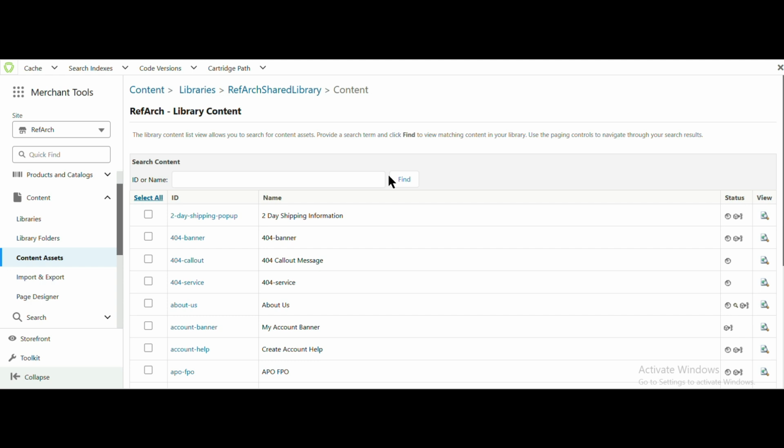In this video, we'll learn how to create a content asset in Salesforce Commerce Cloud, SFCC. First, log into your Sandbox instance, and then navigate to Merchant Tools. Under the Content section, you'll find the Content Assets module. Click on it to open.